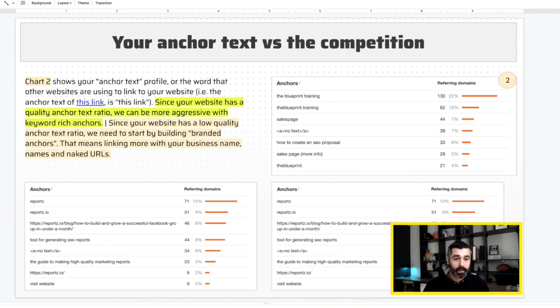So the first one says, since your website has a quality anchor text ratio, we can be more aggressive with keyword rich anchors. A lot of the times in today's internet, anchor text really isn't that big of an issue as it was years ago when we used to get penalized for it a lot. We still want to review it. So this is pretty much a canned response that you can use if the website has a good anchor text ratio. If it does not, then you can use something like this.